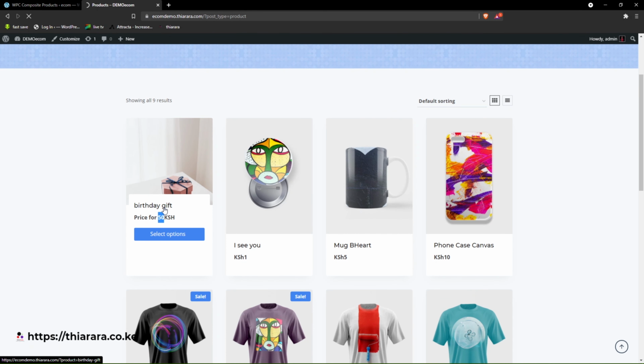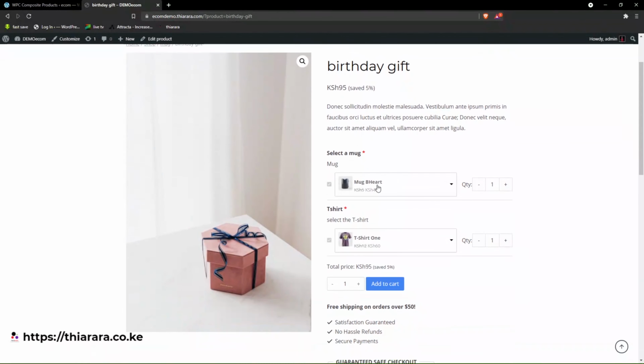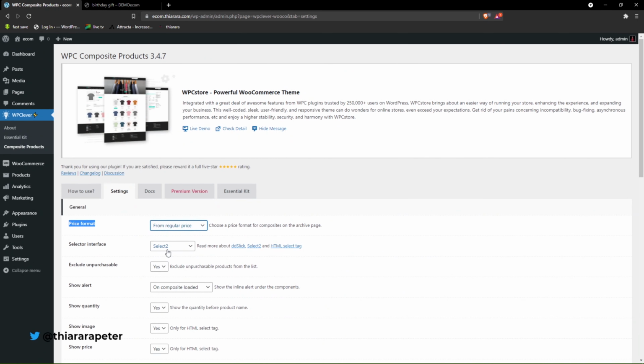Once we open up the product like that, this is the selector interface. There are so many here. We have this one, and there are very many here. We have even DD Select 2 and HTML. Before we proceed, let's just have a view on this.